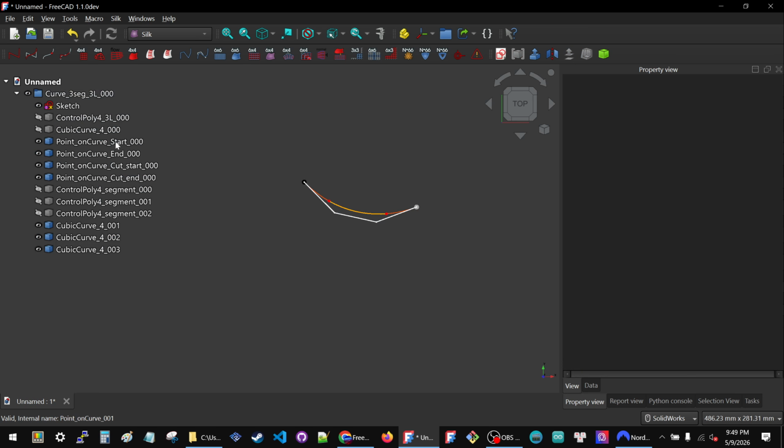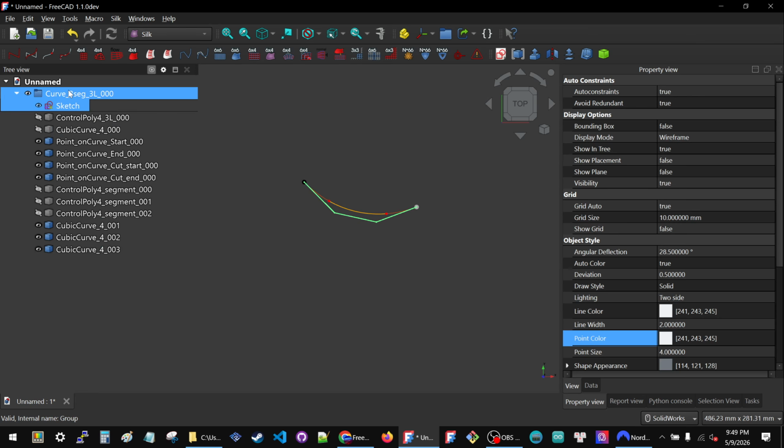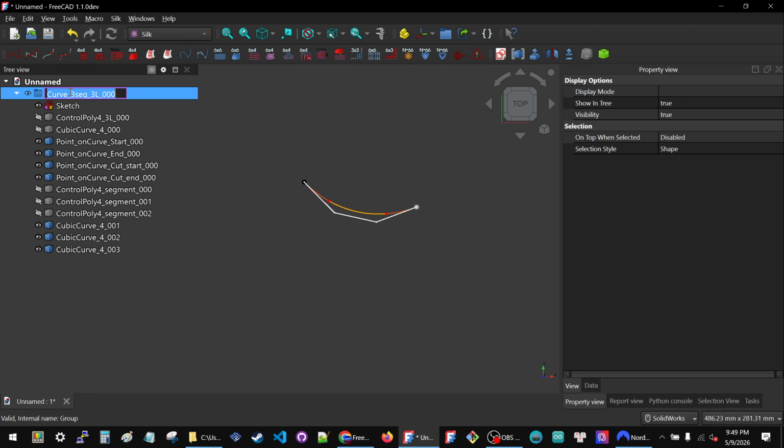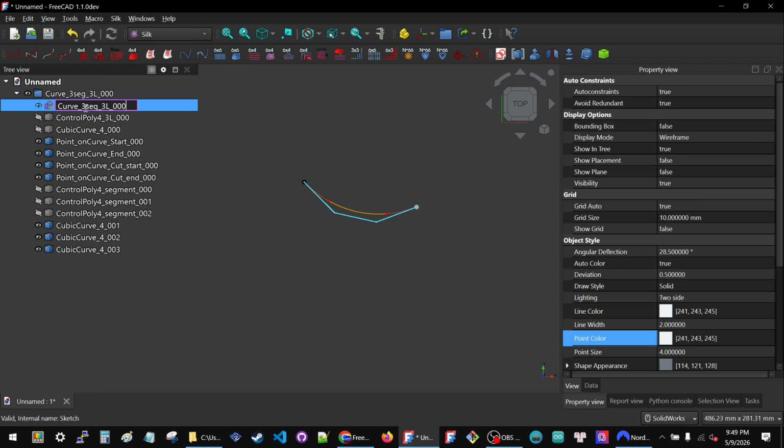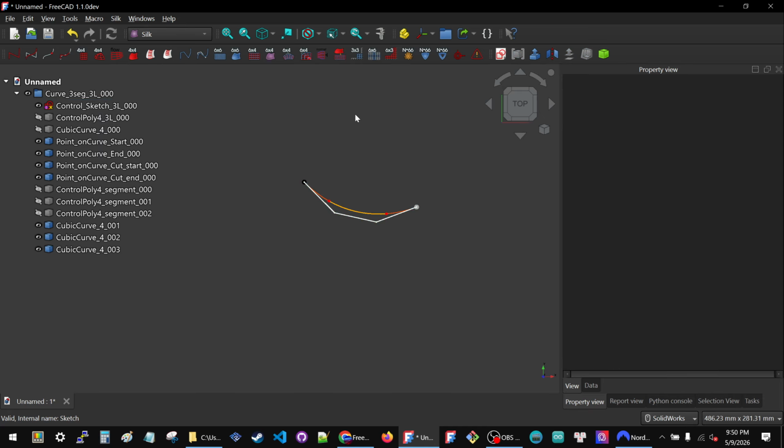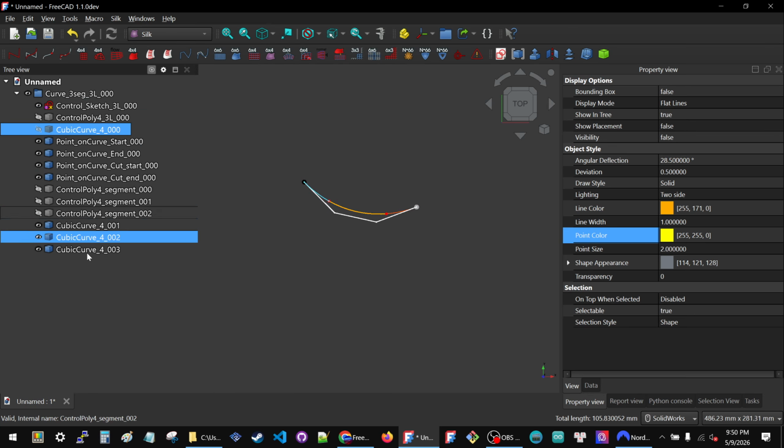Now, when it drags, make sure that things didn't get out of order. And this looks good. I have the sketch, control polygon, cubic curve, all the points, the split segments, and then the split curves. Okay. Let's improve the names a little bit. Everything here is fine, except this one. I'm going to steal this name, go to this sketch, apply it, but instead of being free segment, this is going to be a control sketch 3L 0, 0. Control sketch 3L, then a control polygon, cubic curve, and all the rest.